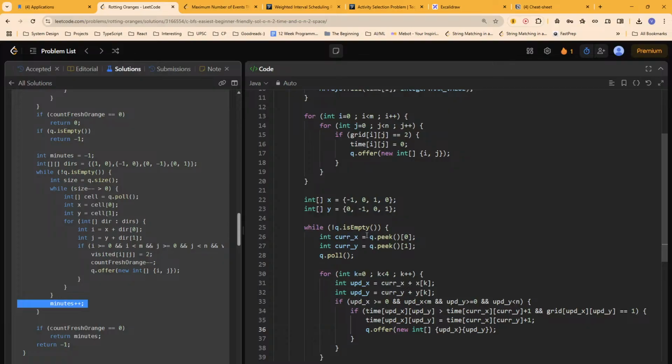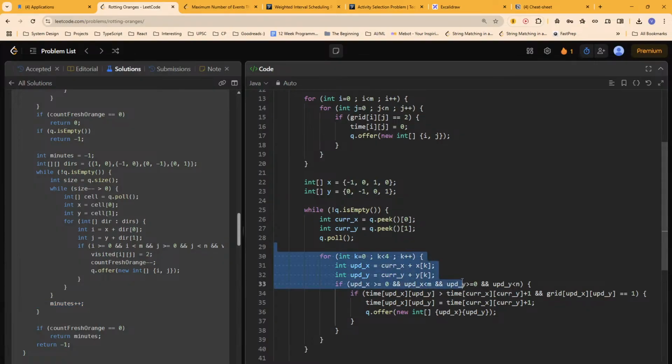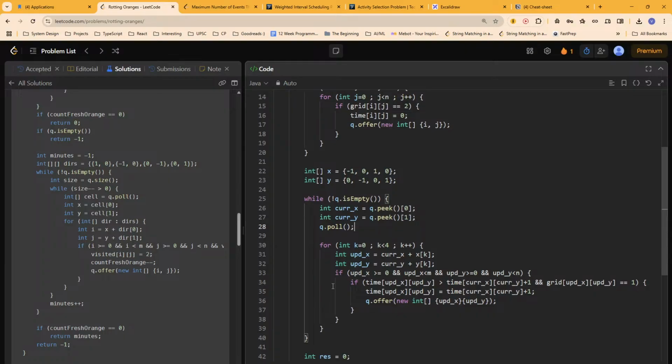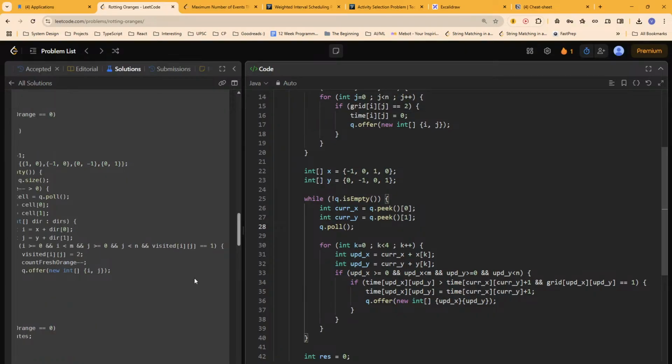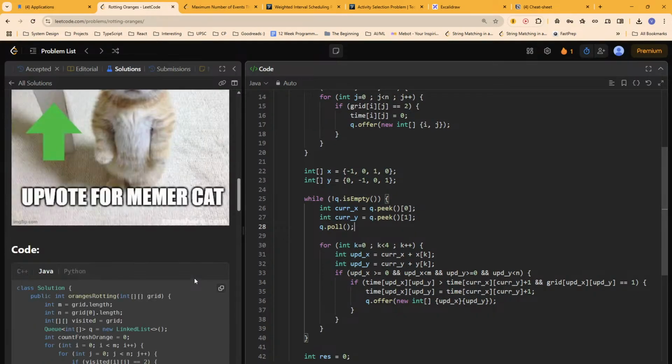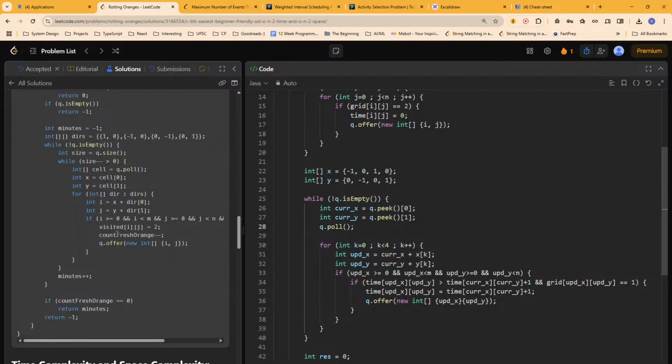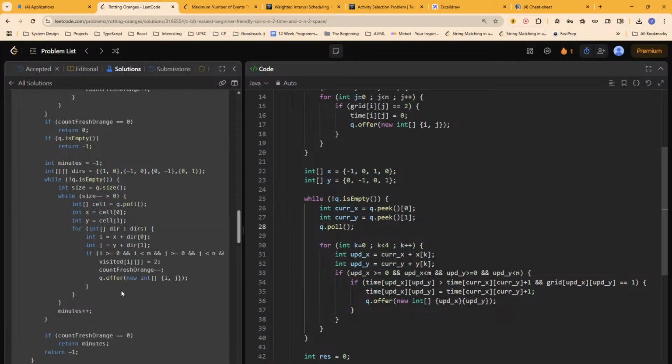So they have taken the directions, and then if visited is equal to 1, visited is equal to correct. Okay, they are copying it and making it rotten, and then decreasing count of fresh oranges and this. Yeah, okay. This is also a good approach.